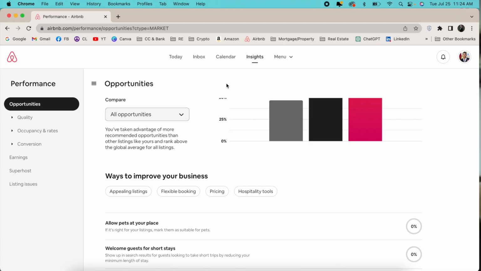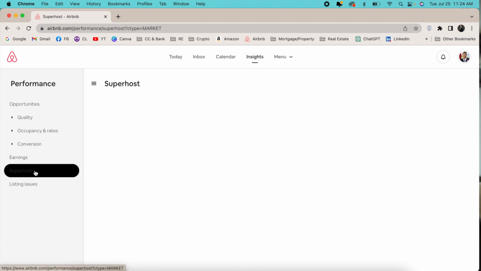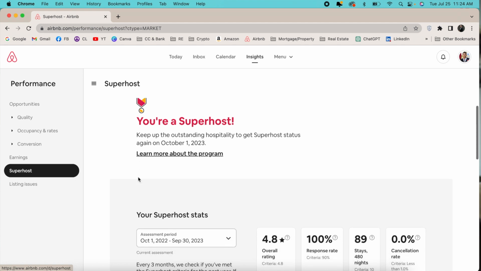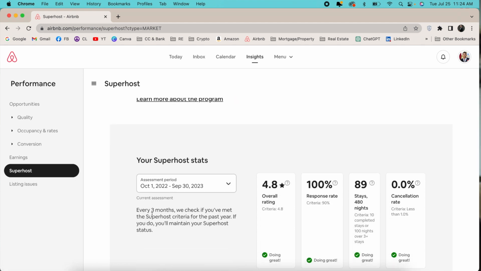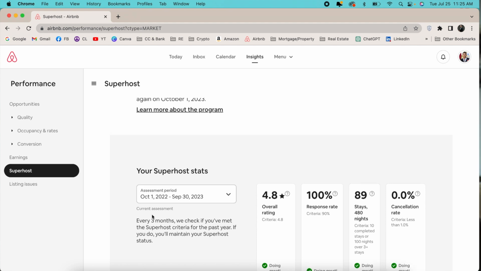So if you look at the screen here under Insights, if you go down to the bottom, there's actually a whole section called SuperHost. And in here, again, I qualified just this past quarter. They do an assessment every 3 months. They check to see if you've met the SuperHost criteria, and if you have, then they'll give you a badge. It's almost like a verified check on your profile, and it gives you a lot of great benefits.